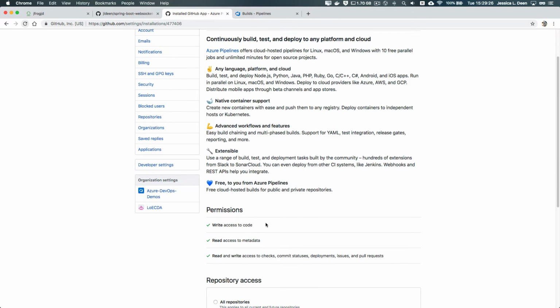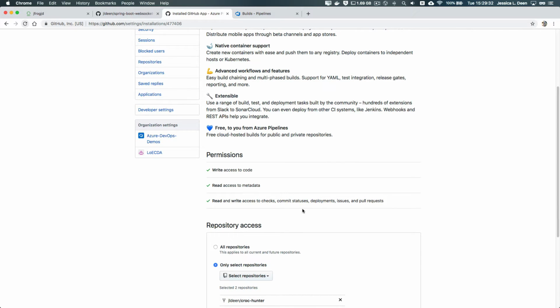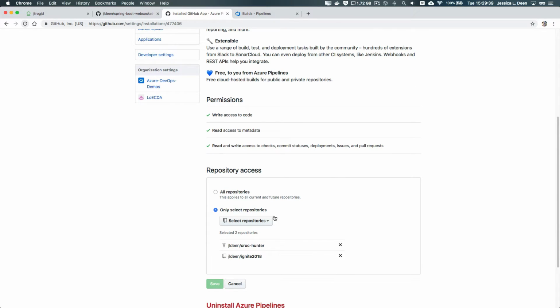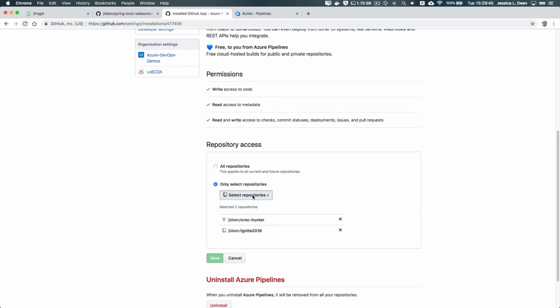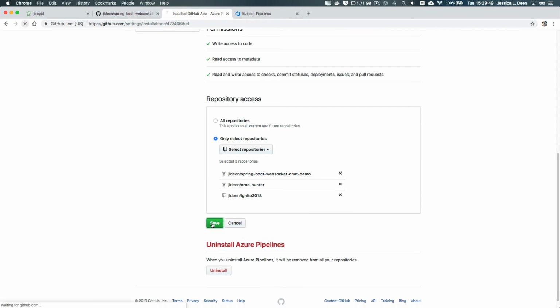Scroll down and I can see that I'm going to give it permissions to write code, read metadata, and even do things with checks, commit statuses, deployments, issues, and pull requests. Right now, I only have 2 repositories, and neither of them are the Spring Boot application that I want to work with. So I'm going to go ahead and select that application, and then I'll hit save.